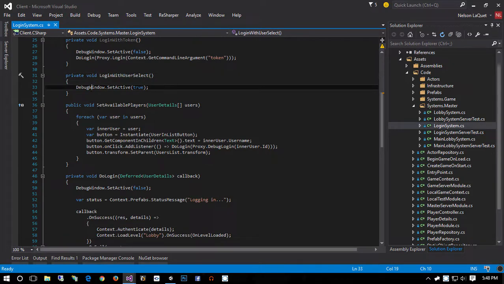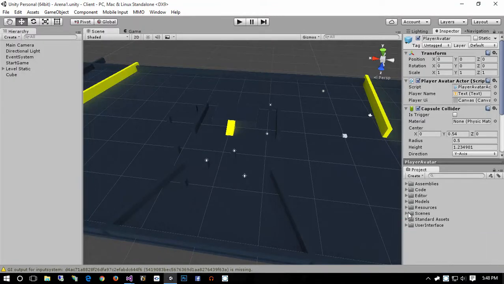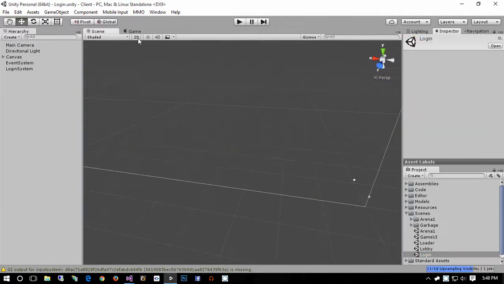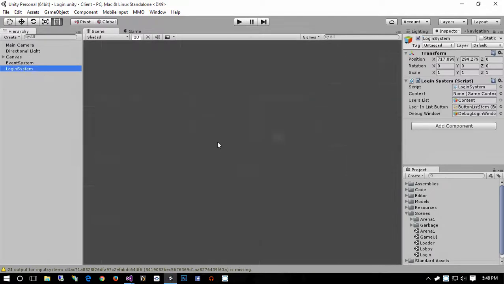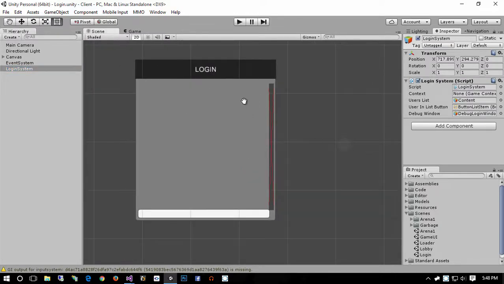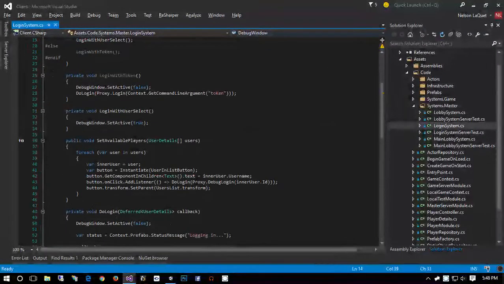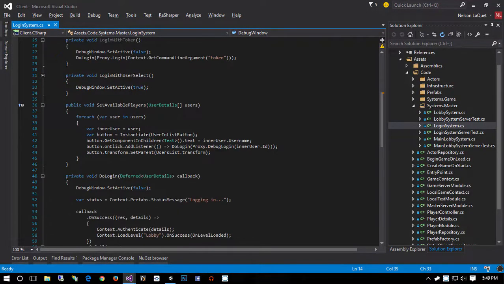So if we log in from user select, we simply set debug window.setActive. So remember, that was that window that was available in the scene. Now remember, this login system is already instantiated by Unity when the login scene gets created. So this is this game object right here, this login system, which has references to other game objects in the scene. So I can take advantage of these references just automatically, and I think that's really cool. It reduces a lot of code, basically.